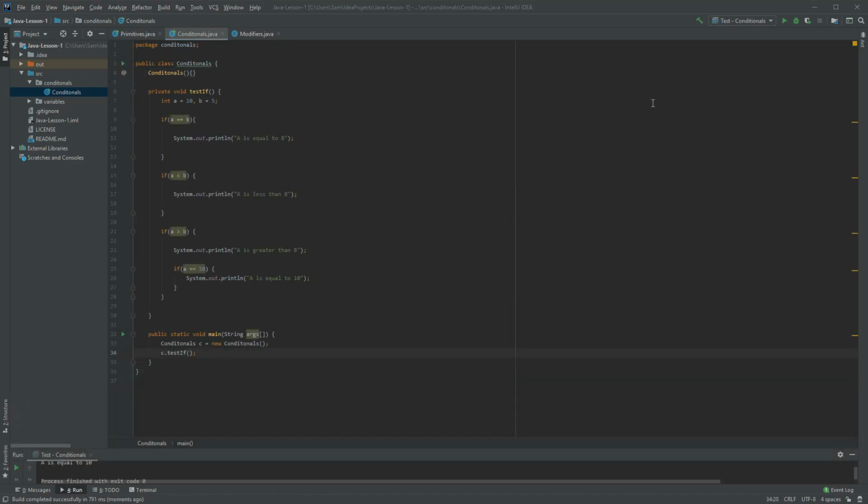Okay, so first we're going to have a look at if. Now, if statement compares the condition in here. So it literally reads if A is equal to B, and then it will execute what is in the block of code if this condition evaluates to true. So we've declared A is equal to 10 and B is equal to 5. Is it going to output A is equal to B? Is it going to output A is less than B? Or is it going to output A is greater than B?